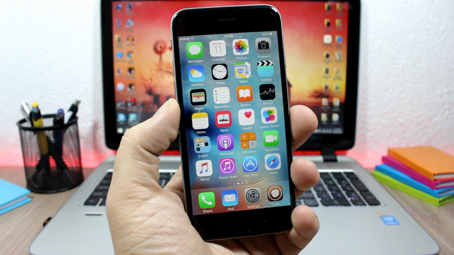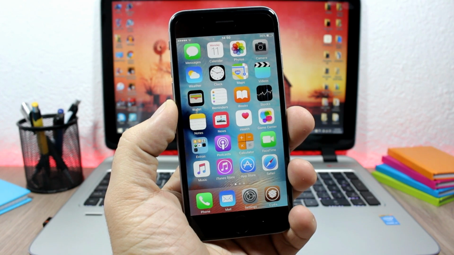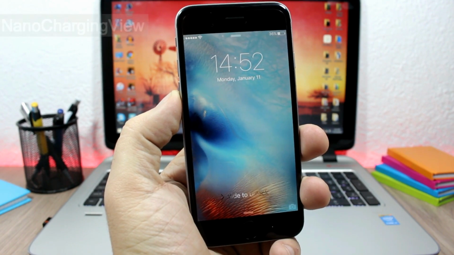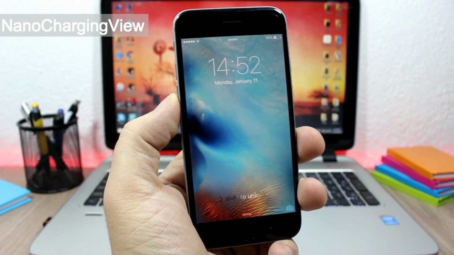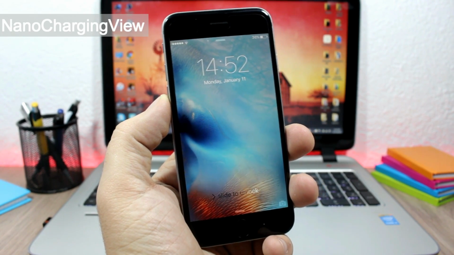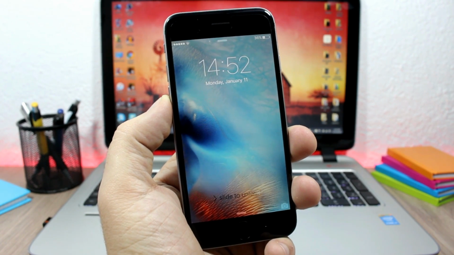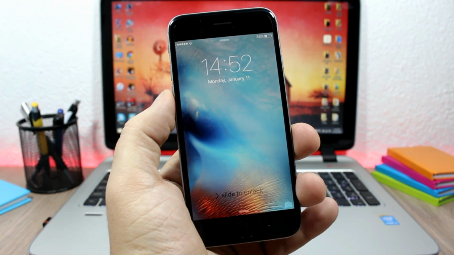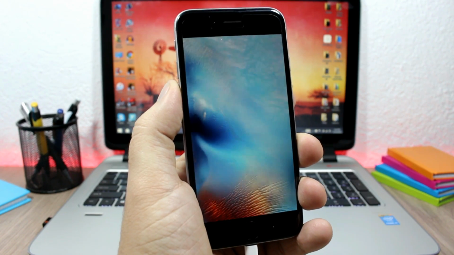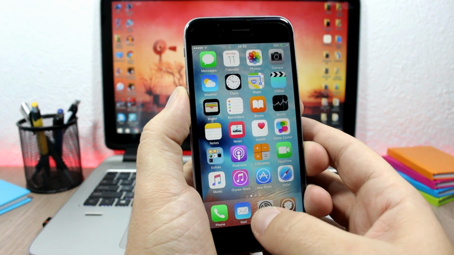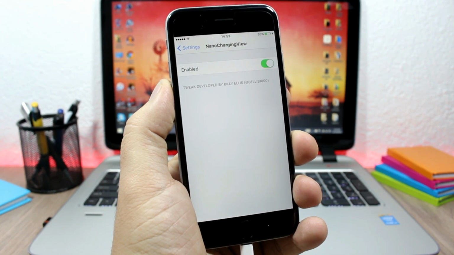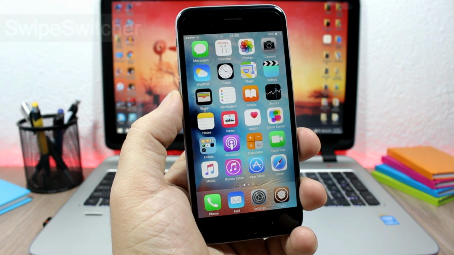In this video, I will show you part 1 of the top 10 Cydia tweaks of 2016. NanoCharging View. What this tweak does is that it will replace the stock iOS 9 charging view with another charging view which looks just like the one on Apple Watches. So you can see when I plug in my device to charge, this nice charging view looks pretty awesome. Now if you go to the settings of this tweak, all you have here is an enable button to enable or disable this tweak.